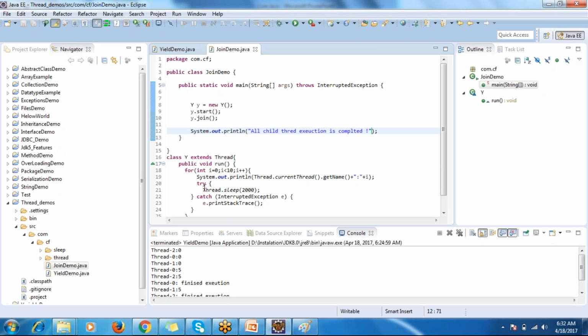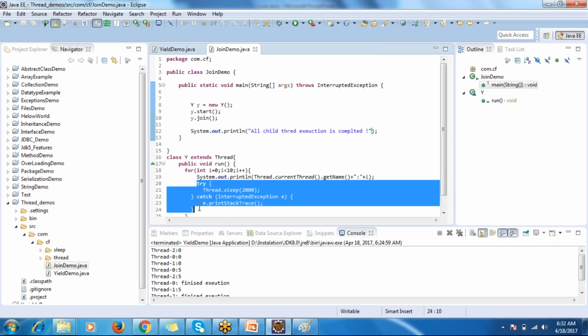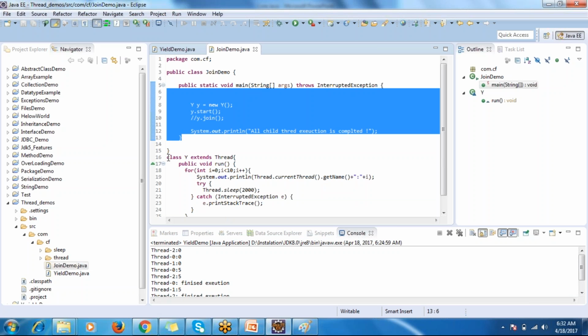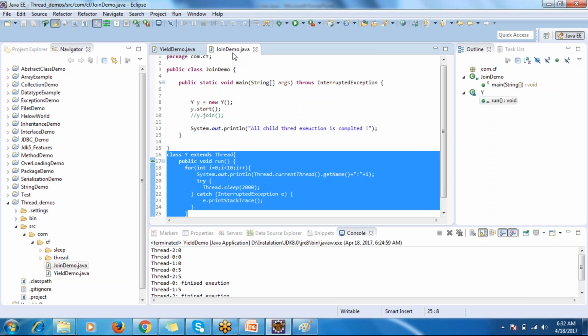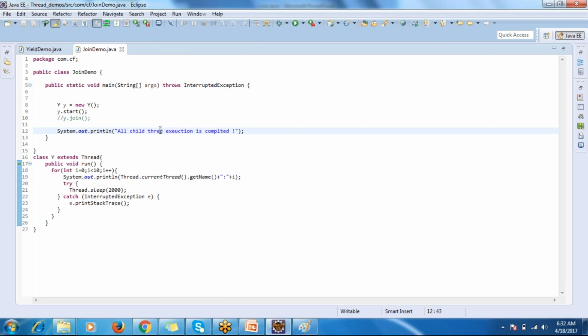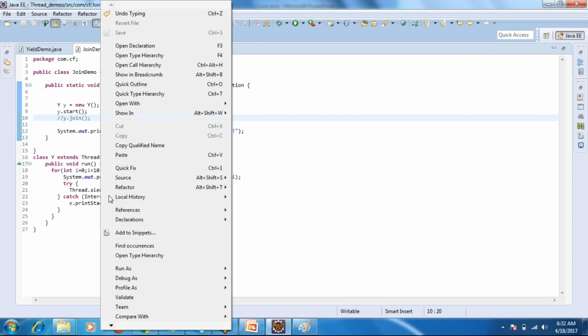Correct? For the time being, first comment this one, forget about the yield. I'm going to comment the join method, so there is no join. This is the parent thread and this is the child thread. First I want to execute the child thread from the parent thread without any join. Let me run it and we will see the results.